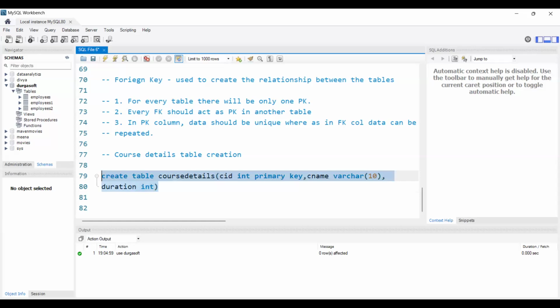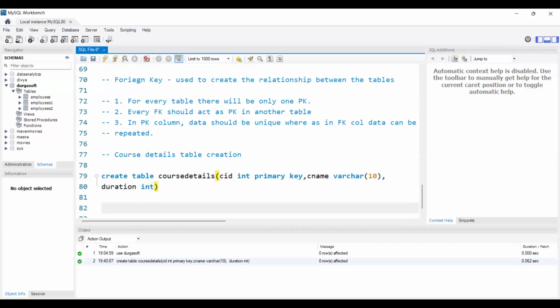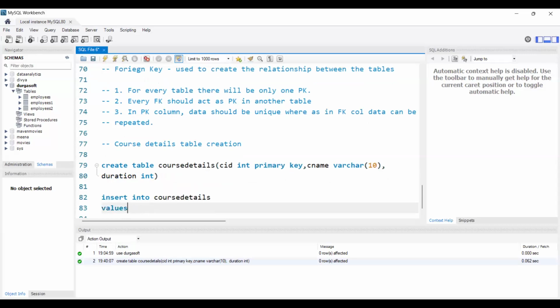Now let me execute this. The table got created, and let me insert the data. How do we insert the data? Insert into table name values. Course details is my table name. Next I will give values, and after writing the values keyword, I will enter all the data inside the brackets. Here I'm just copying the code to save our time, because this is just the data.